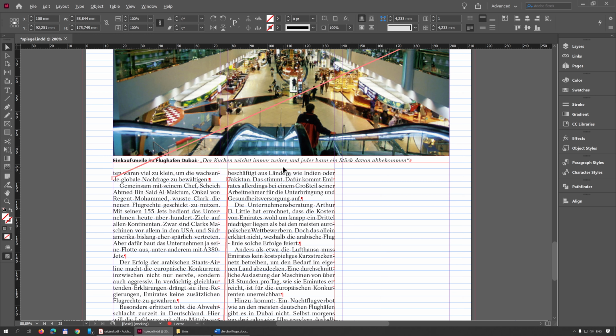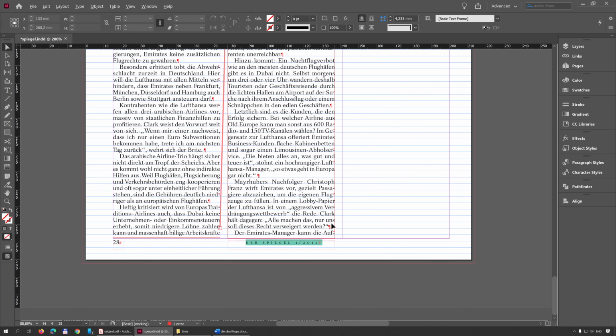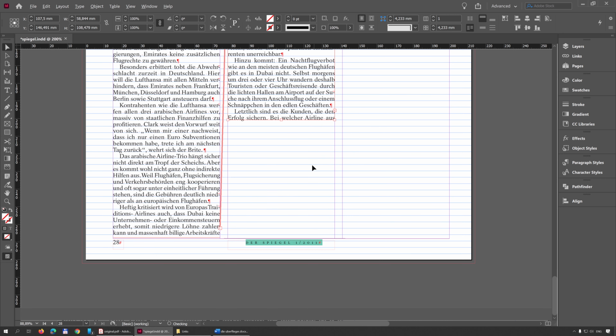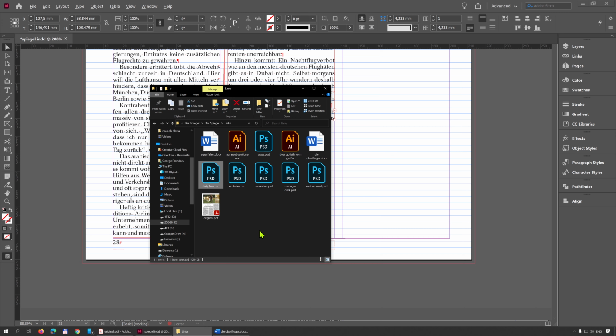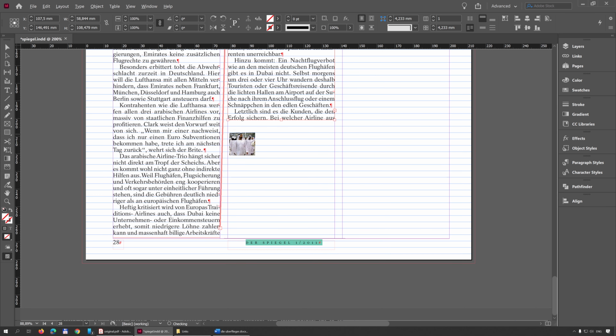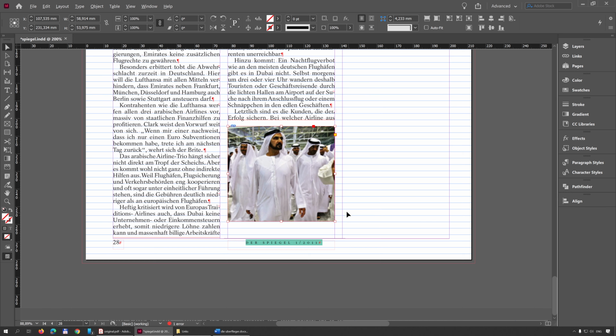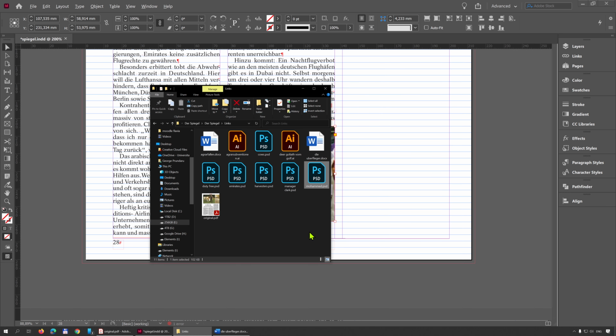Both of them. And bring in the photo here. The photo is this one, Mohammed. Again, just click. It's already exactly one column wide.